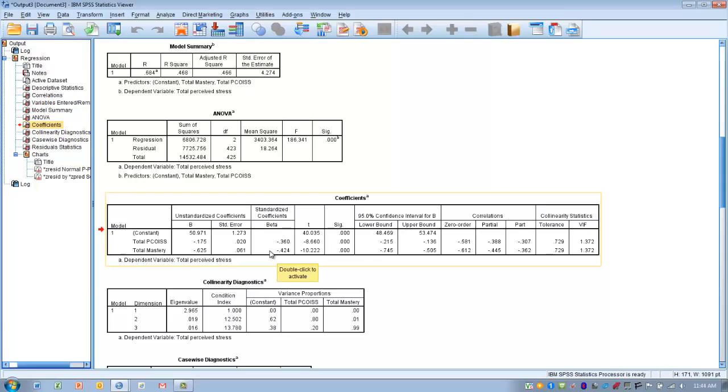Now standardized means that the values for each of the different variables have been converted to the same scale so that we can easily compare them. If you're interested in constructing a regression equation, so that if you know the value for PCOISS and the value for total mastery, you can predict total stress, you would use the unstandardized coefficients. You'd use the values in this B column to create a multiple regression equation. In this case we're interested in comparing the contribution of each independent variable, so we're going to use these standardized coefficient beta values.